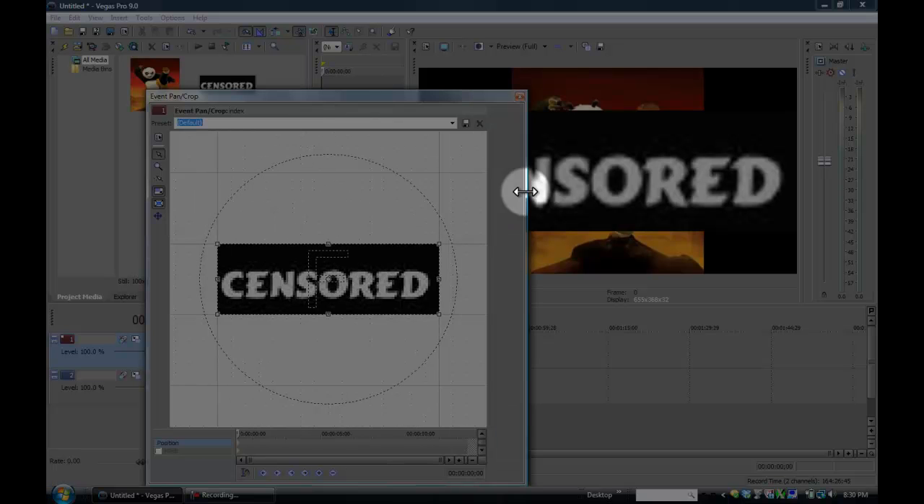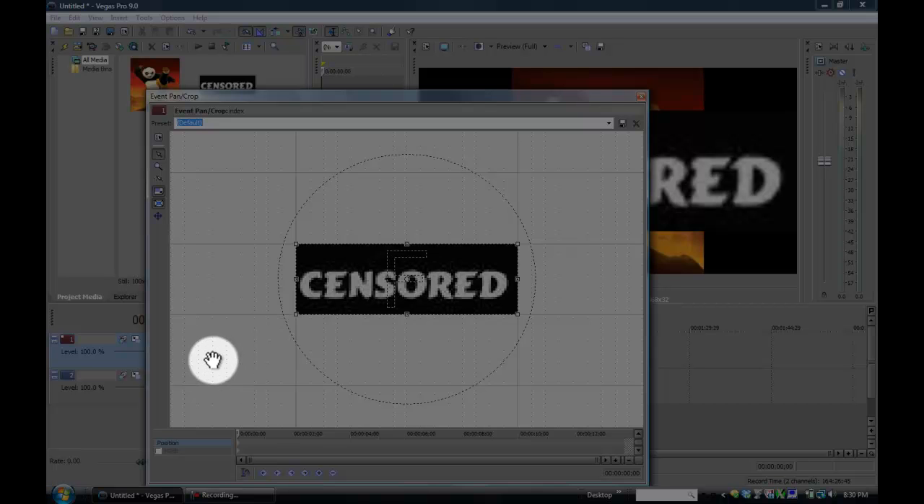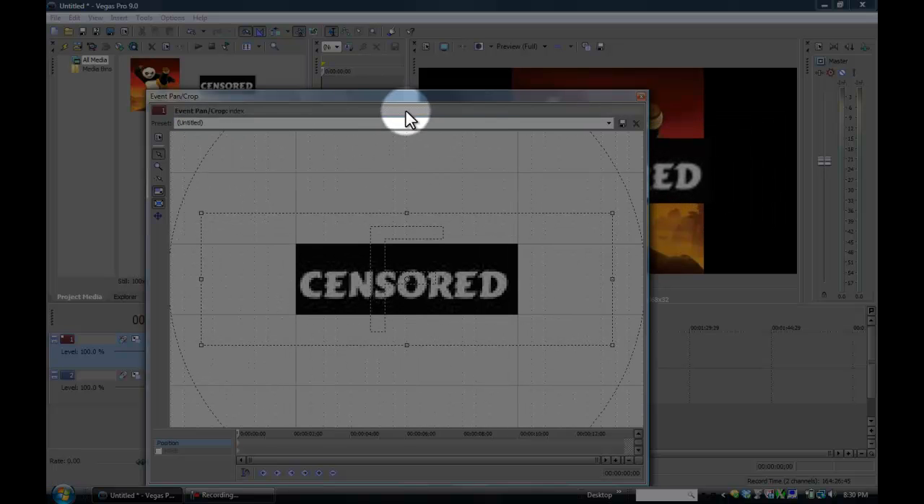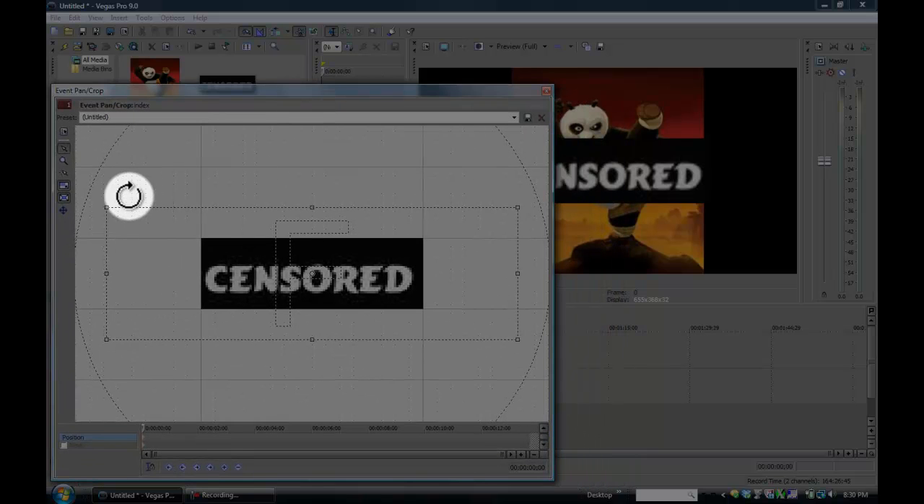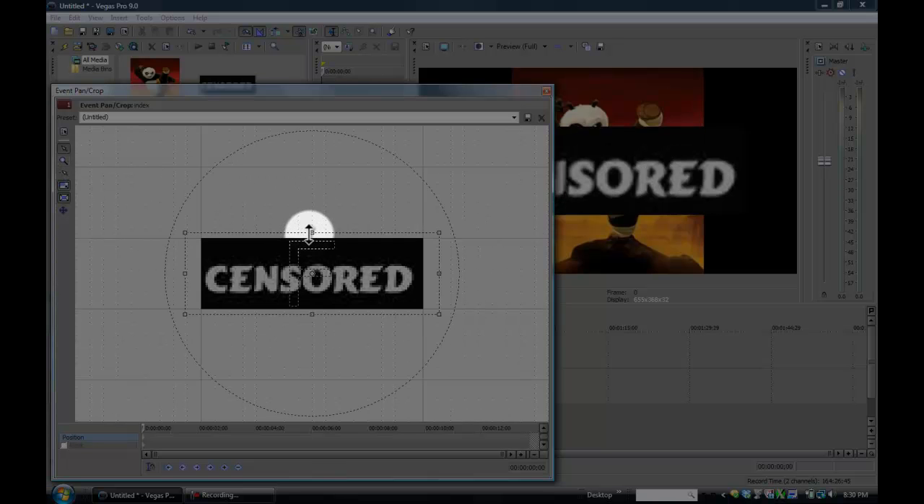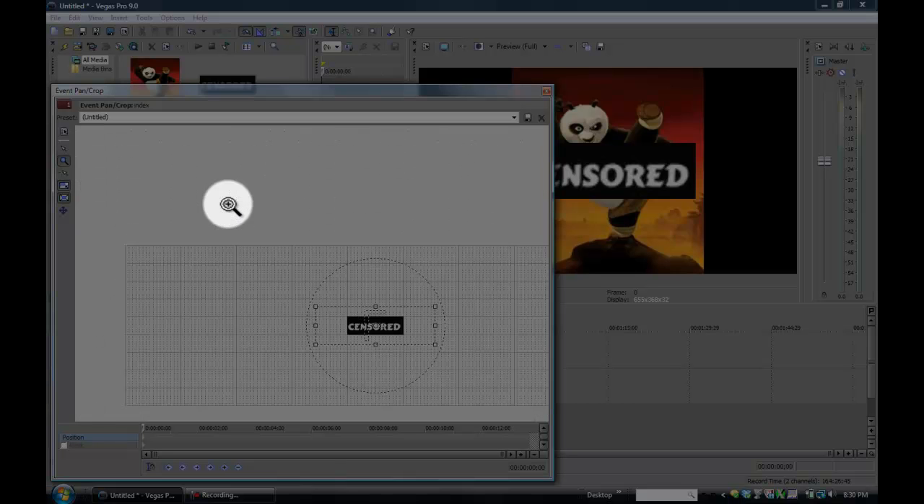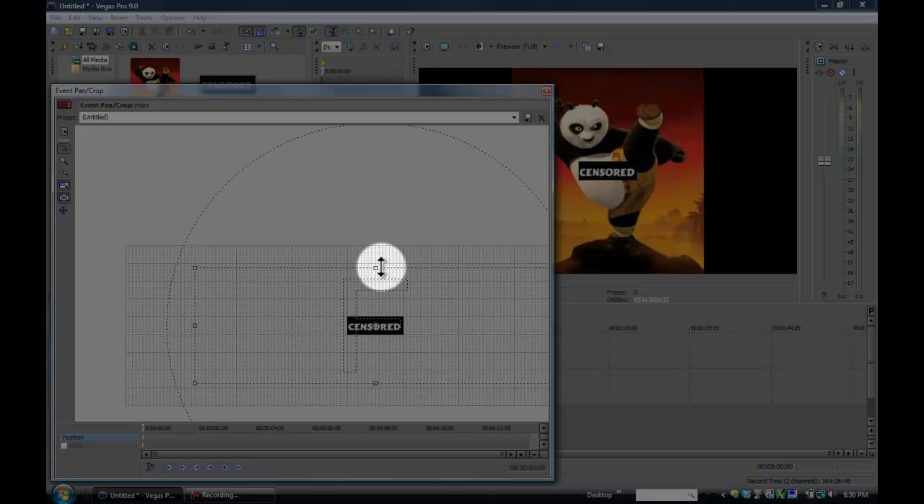Next you want to check this button right here, size about center, and go out to make it smaller and go closer to make it bigger. So I'll zoom out with the zoom tool. Make it about that big.